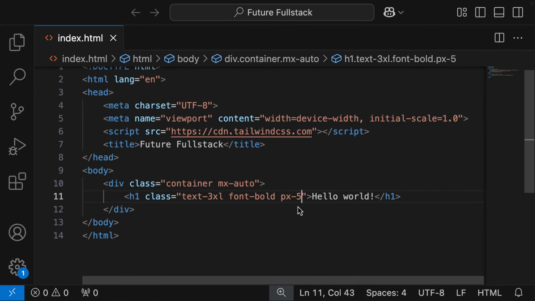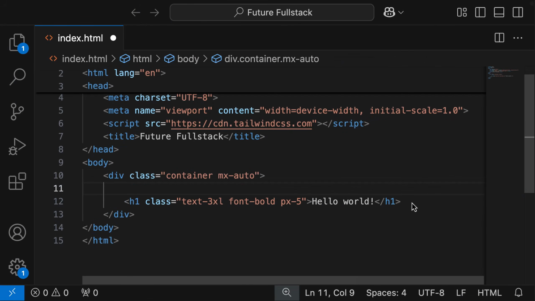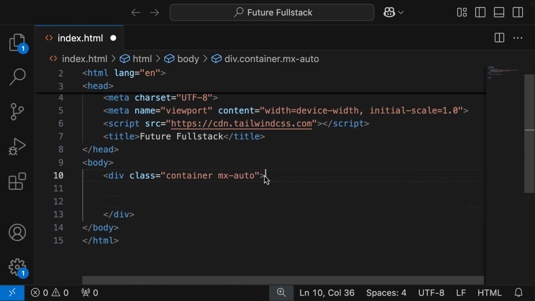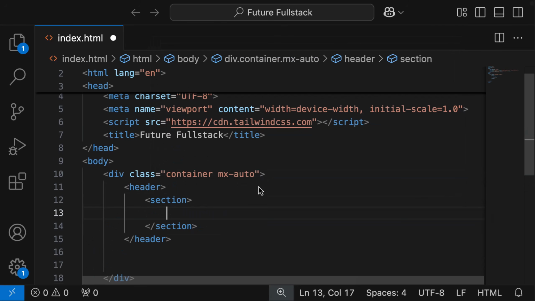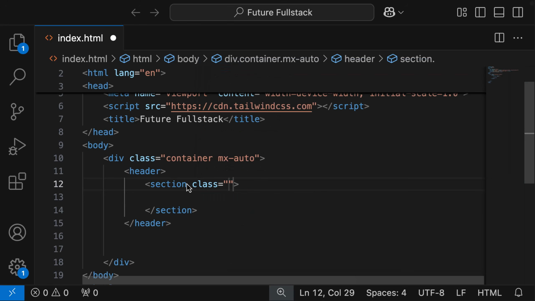Back inside our project, let's go add the HTML for our hero section. I'm going to remove this h1. I'm going to add the semantic header tag. I'm then going to add a section tag for our hero section. Let's add class here, and I'm going to add the utility h-screen. So this section is 100 view height units.